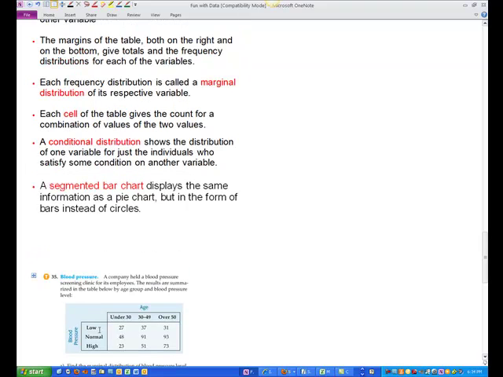And so what we're looking at here is we have low blood pressure contingent upon their different ages. You know, if you're under 30, how many? If you're between 30 and 49, how many? If you're over 50, how many? So each frequency distribution is called a marginal distribution of its respective variable. And each cell of the table gives the count for a combination of values of the two variables.